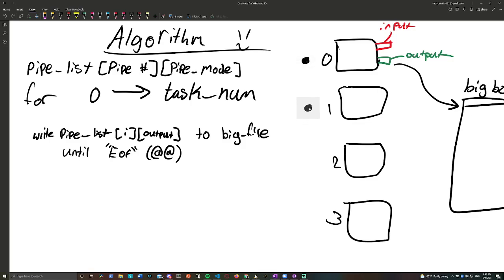go from 0 and go to the next one, and we're going to do the exact same thing. We're going to go through and write that data to Big Boy until we've reached that end of file. We're going to go to the next one and do the same thing, write that data to Big Boy. And then we go on to the last one and write that data to Big Boy. So this is the end of the for loop.